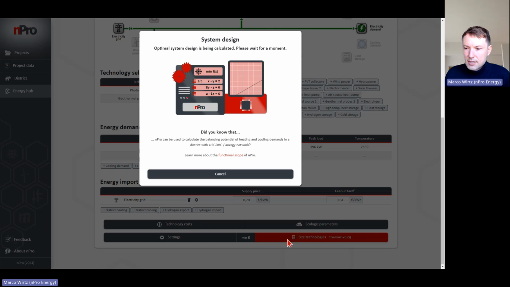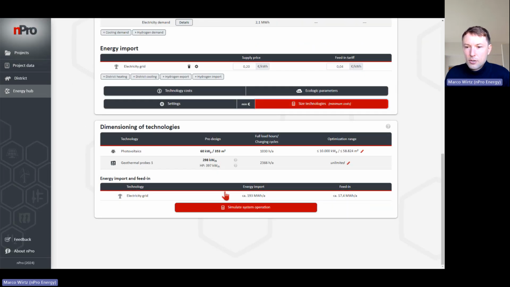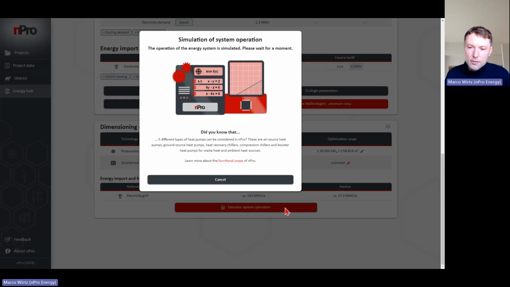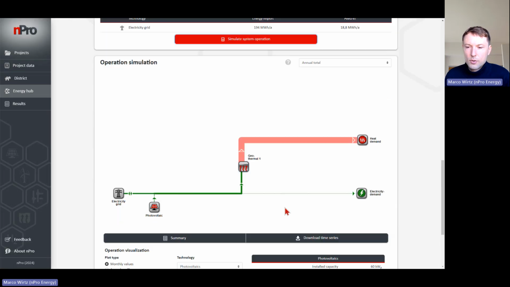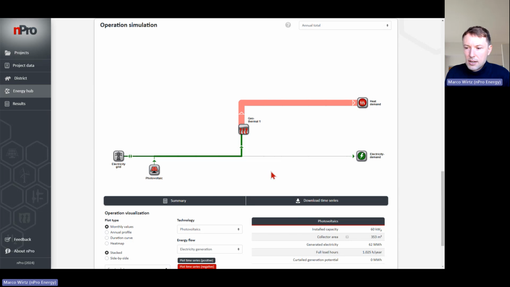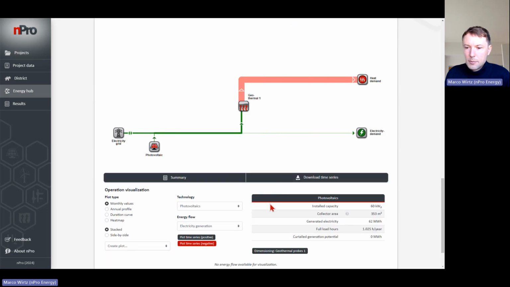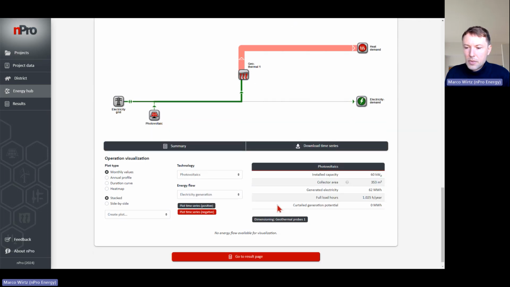If you click then on size technologies, we also get not only the extraction rate for the geothermal source, but also the heat pump size. That's also new in this version 3. And if we click then on simulate system operation, then we get the analysis that was already in version 2. So we get the energy flow chart and the time series visualization.